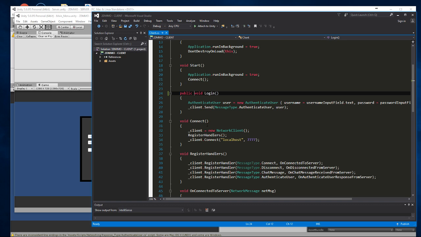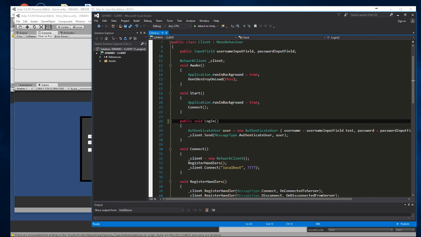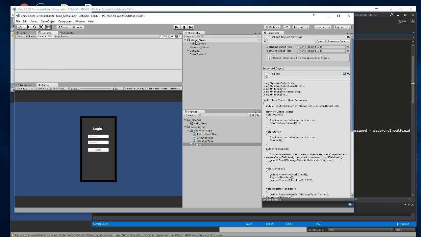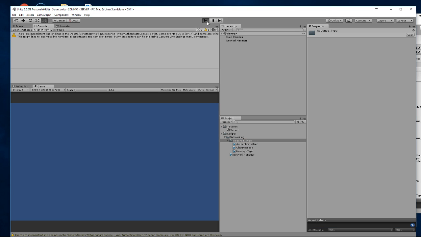Alright, so I open up our client here, and when I press that login button, I call this function. I'm creating a new authenticate user with a username of whatever's in the input field and a password of whatever is in the password field, and then the client is sending that to the server. So I'm going to go ahead and show you guys this. Alright, so we're going to go ahead and log in here.